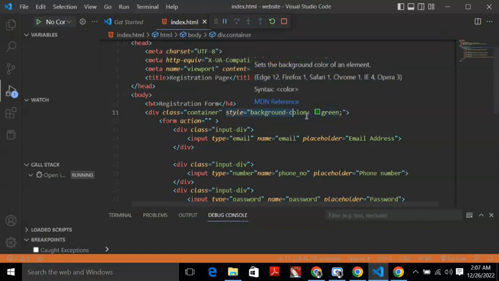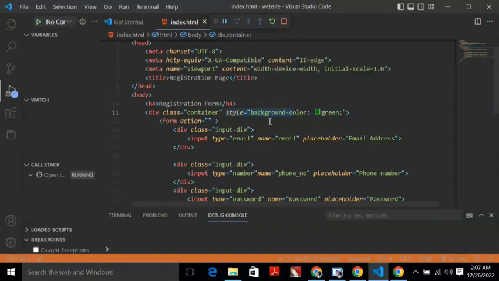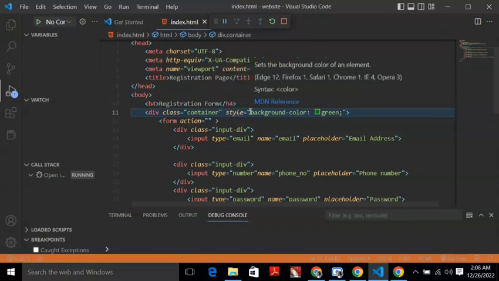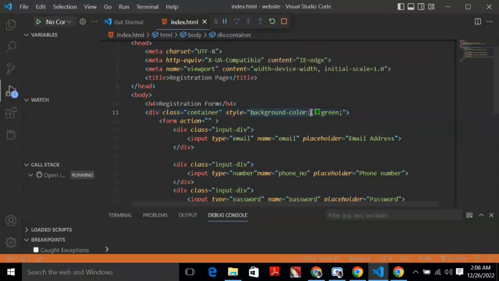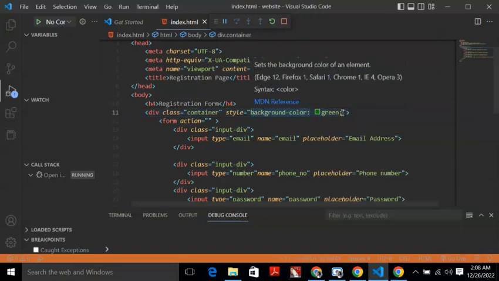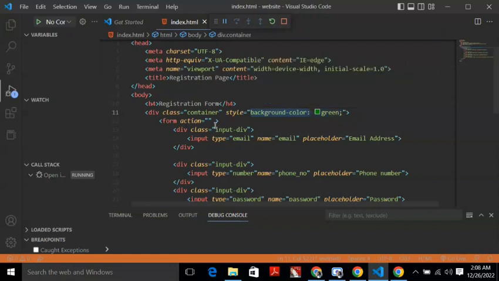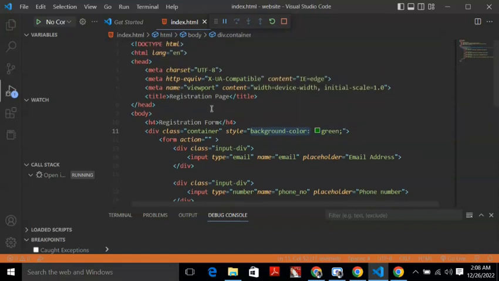But the difference between inline style and others is that if you use inline style, you will not be able to reuse it later, right? You always need to write this style all the time you want to use it on a different element. Okay, this is how you use inline style, the CSS property and its value, right? Okay, but we'll have internal styling.